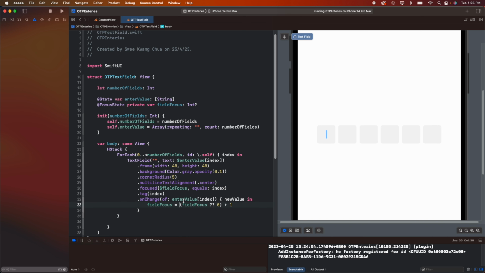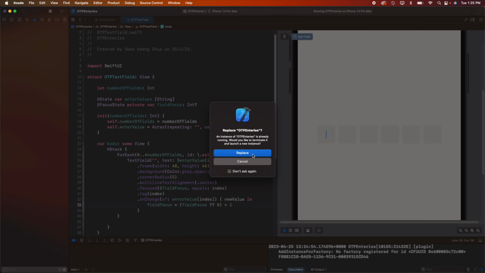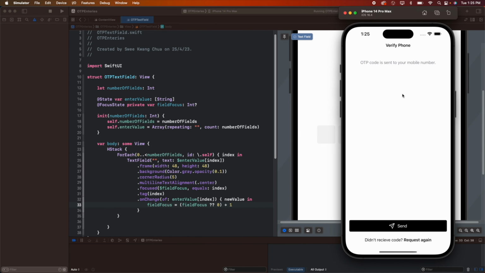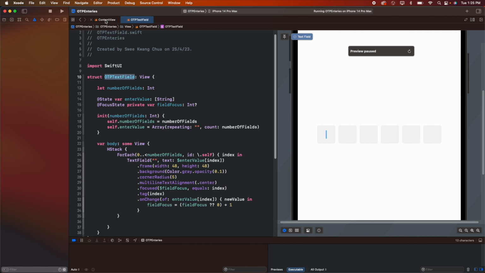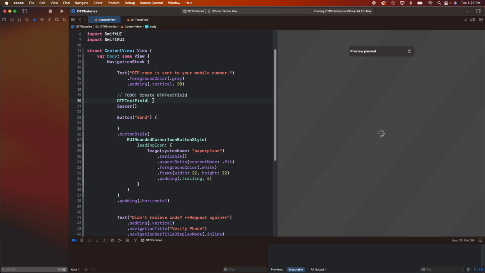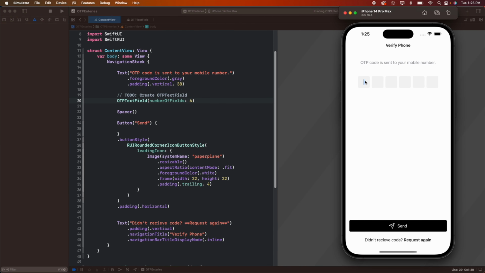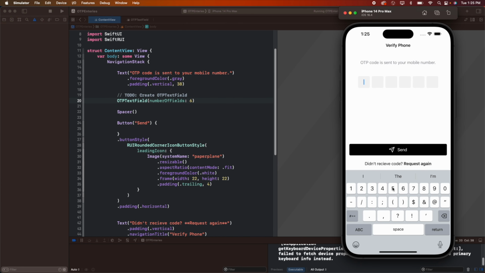To try this, we need to run it on a simulator. Now we can't see anything because we have to use it. To use it, let's go to our content view and call it and give a value of 6. If you want 4, you can also give it 4. Let's run the project again. So now, if I key in the first value, it will go to the next one, and so on and so forth. But for OTP, it should be a number instead of this keyboard.